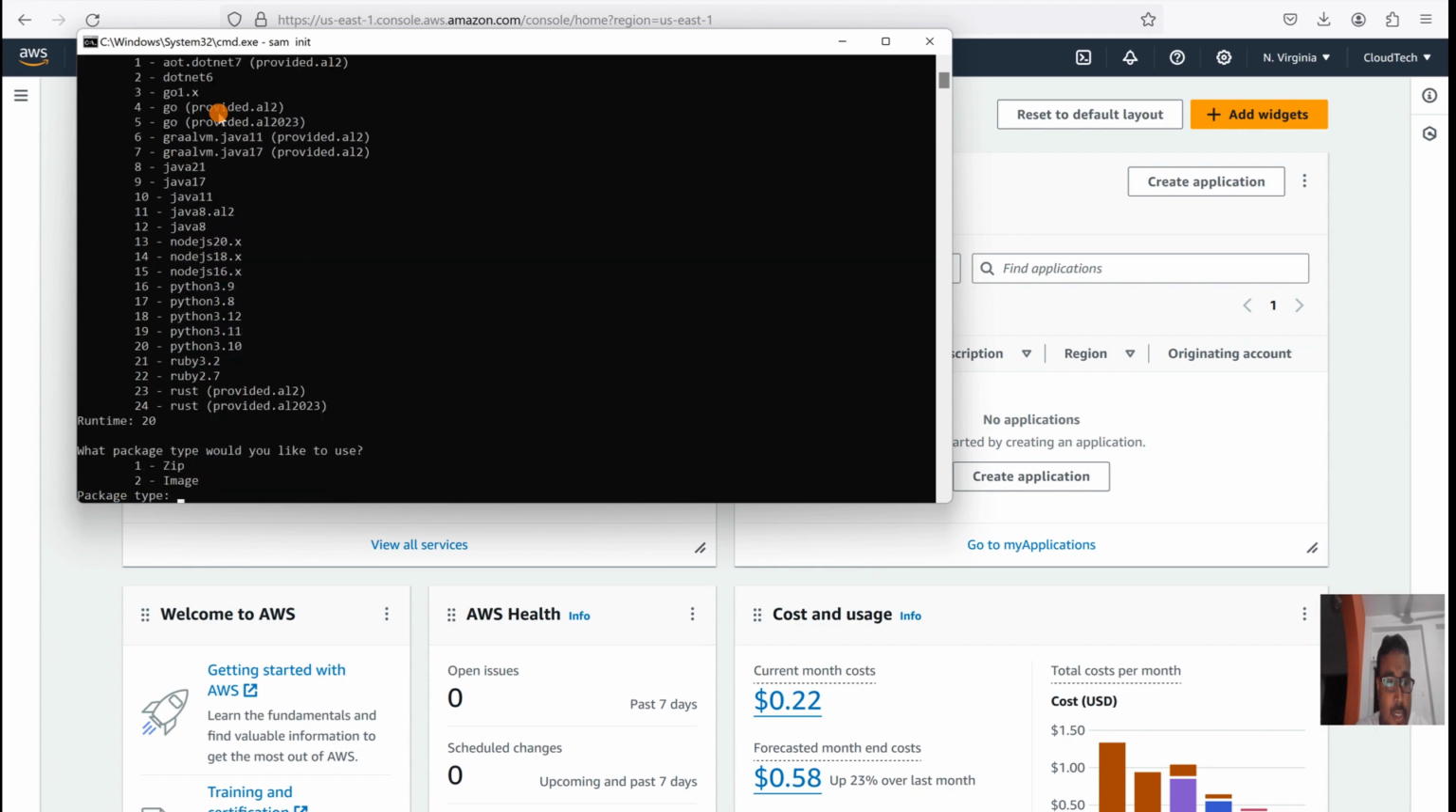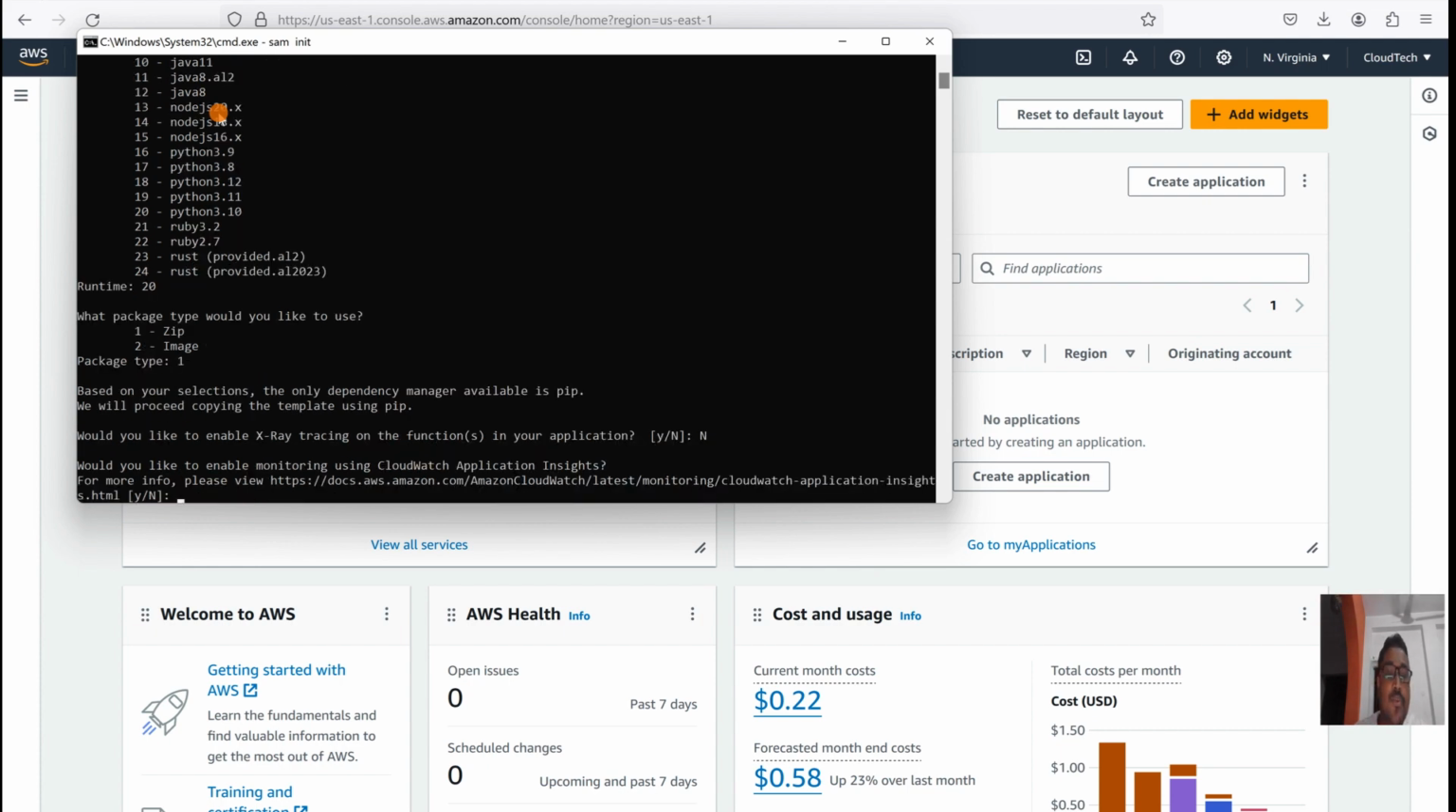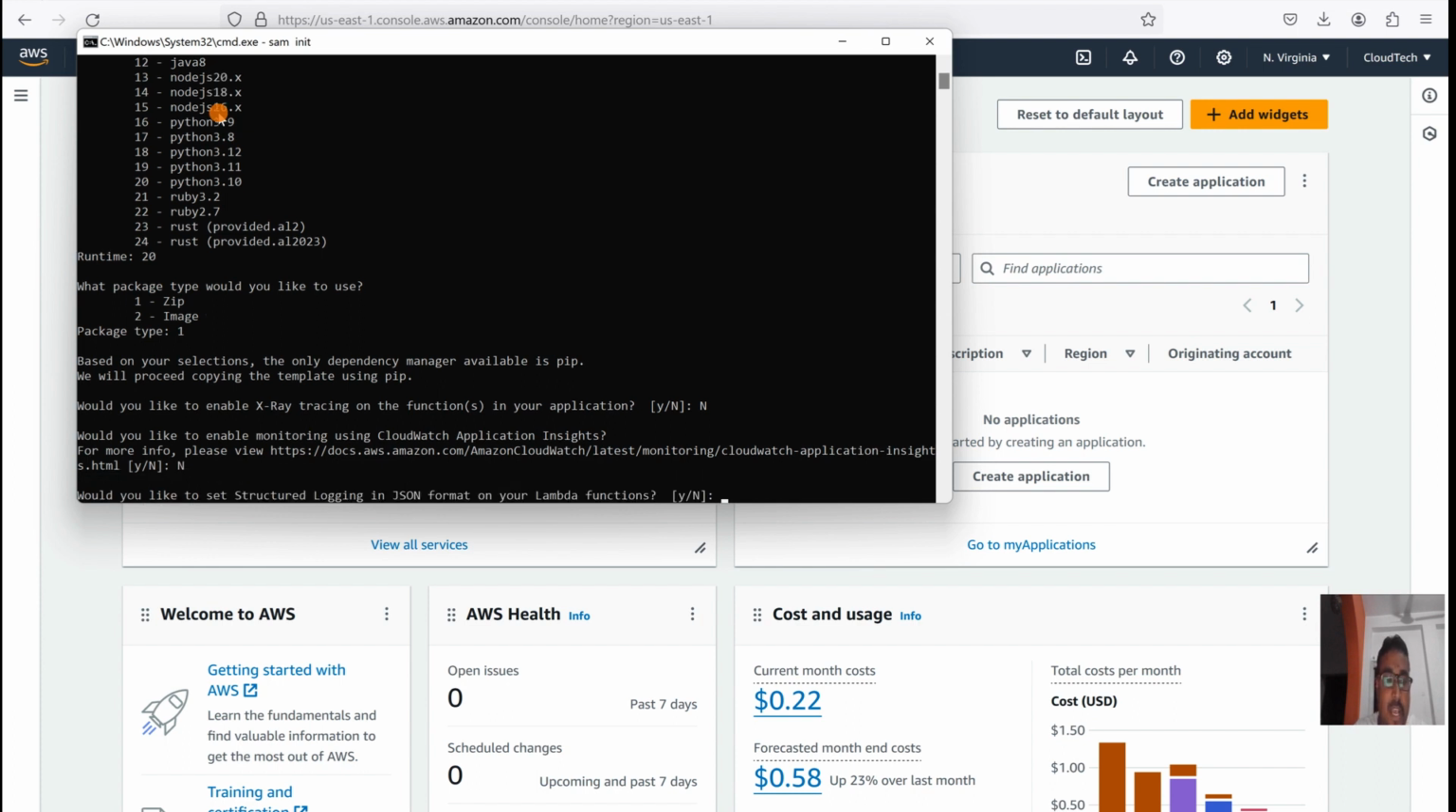Okay guys, and then how we want to take it, zip or image. Let's select the zip one. And now another option is, would you like to enable X-Ray tracing? I didn't demonstrate anything about X-Ray, maybe in my subsequent video I will talk about it. So for today's session, let's select no. And would you like to integrate with CloudWatch? If you want to integrate this in your CloudWatch, then you will get all the log details. So for today's demo, we will not use that also. And would you like a structure of logging, how you want, like JSON format or some other Lambda format? Okay, so let's select the JSON format only.